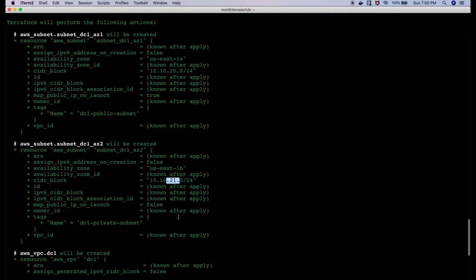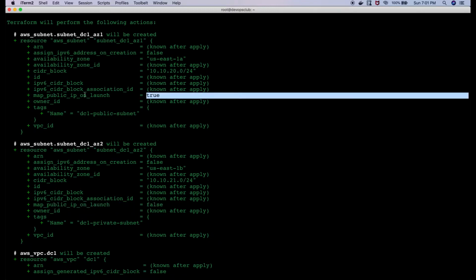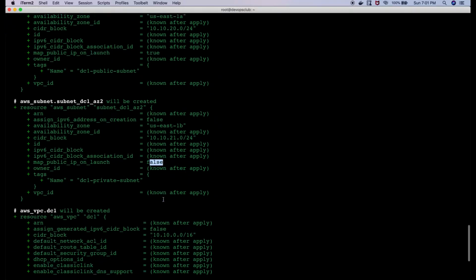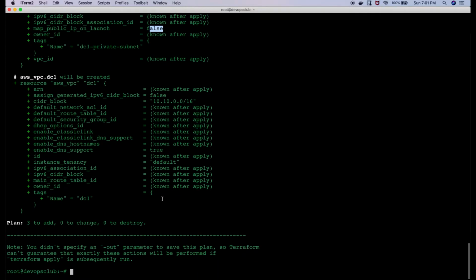right? And how do you differentiate whether it is public or private? See here, map public IP on launch false. So this is my private and this is my public. Since I have mentioned true in the configuration, this is shown as true. By default it is false. Alright, and this is my VPC details. Let's apply this configuration.